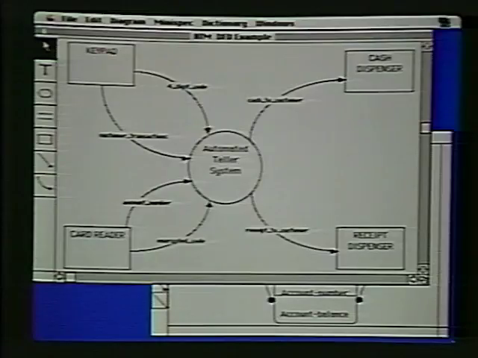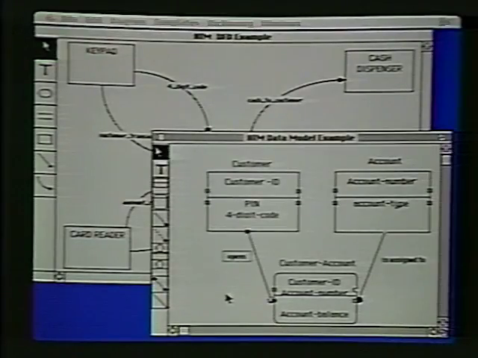This is the system's context diagram. The bubble in the center contains our system. The boxes are objects that the system has to deal with in the outside world, like the keypad, card reader, a cash dispenser, and a receipt dispenser. Here's a very small piece of the ATM system's data model. In this demo, we're going to concentrate on the functional support toolset, so let's close the data model.